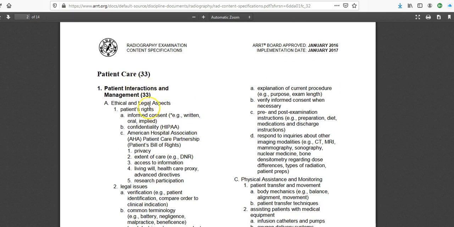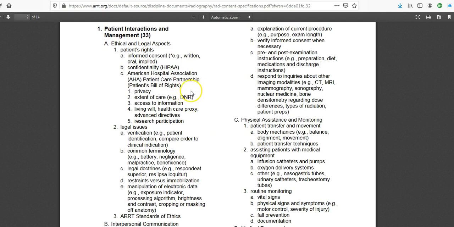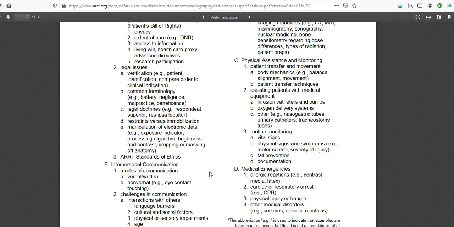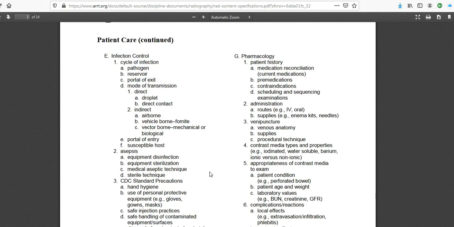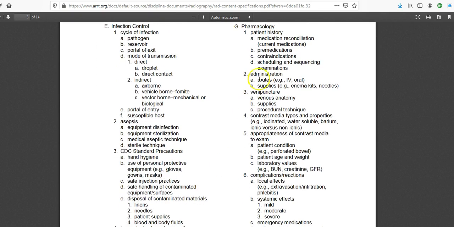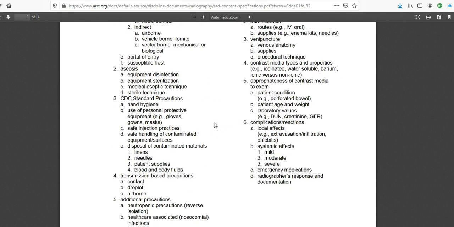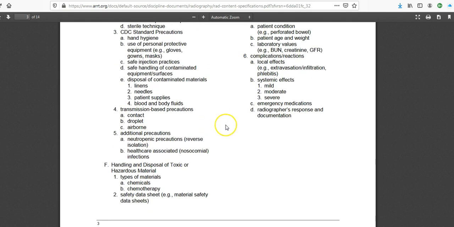So in patient care, don't forget to remember those patient's rights, informed consent, HIPAA, patient care bill of rights, all that legal stuff. You remember that stuff, respondeat superior, res ipsa loquitur, they want you to know all that. And if we keep going down through here, more patient care, pharmacology, all the stuff that we went over back in RAD 110.